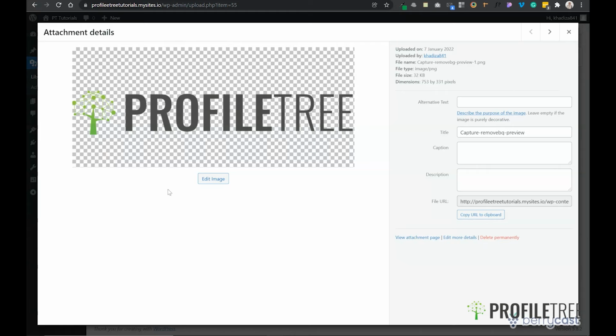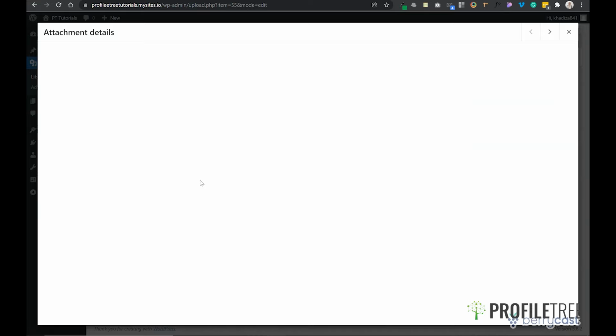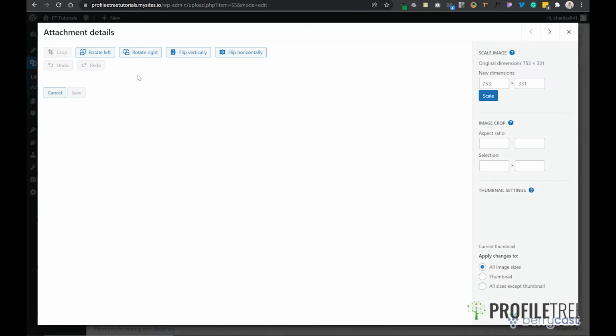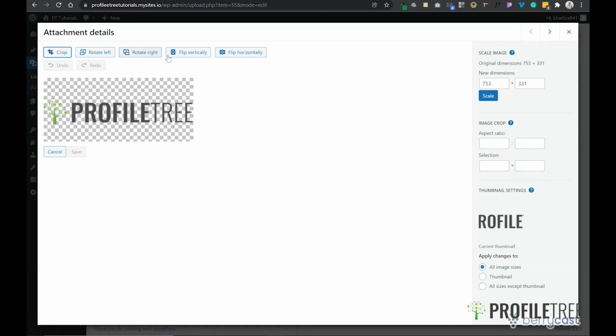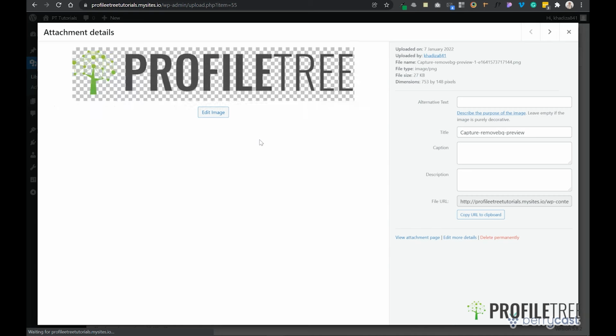Within the media library, you can also edit any images. So if I click on an image and then click edit image, it'll open different options. I can rotate, I can flip things vertically, I can crop images if I need to, I can scale them. So for example, if I were to crop this image here, and then click crop, save, I don't have to worry about doing that beforehand and uploading it. I can just upload it and edit the image here.